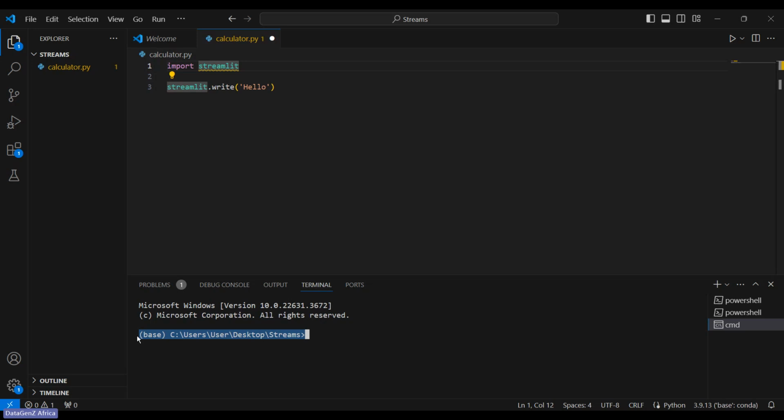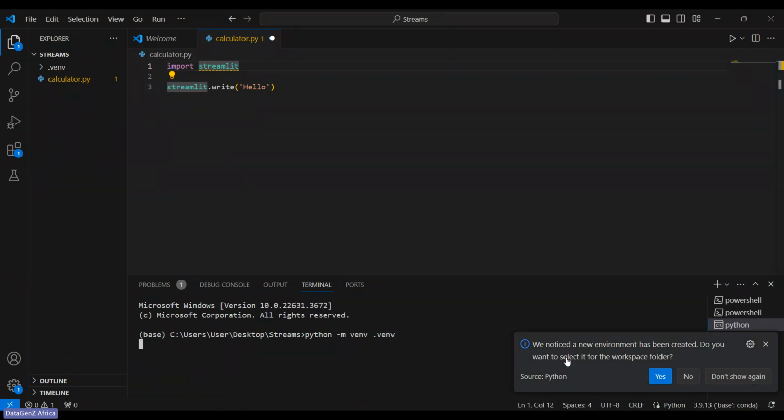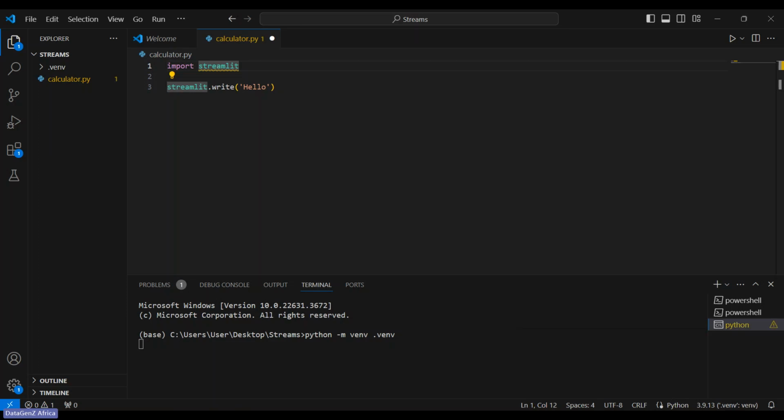So usually you can just create a virtual environment using python -m venv, and then the name of your environment. You can call this environment any name. Here, I just want to call it .venv. So when I do this, it creates a virtual environment for me. We notice a new environment has been created. Do you want to select it as your workspace folder? Yes.